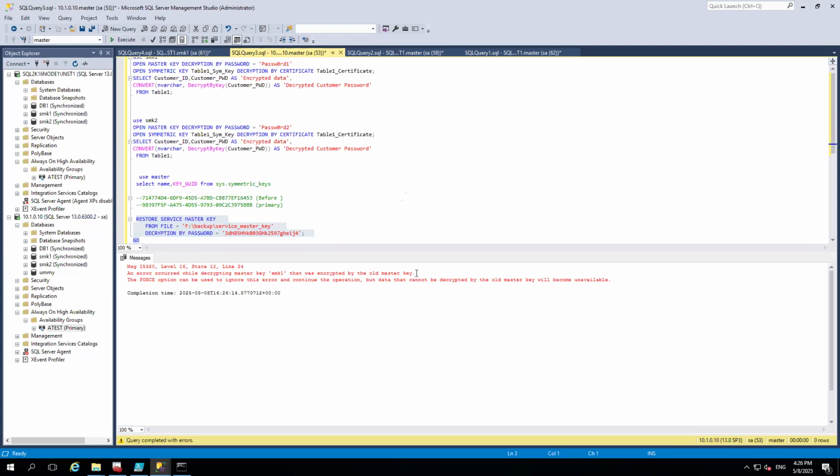Okay, what should I do now? The force option. Forcefully change. So you have to use force. The command comes with something called force. Now I'm doing force on node 2, which is primary now.